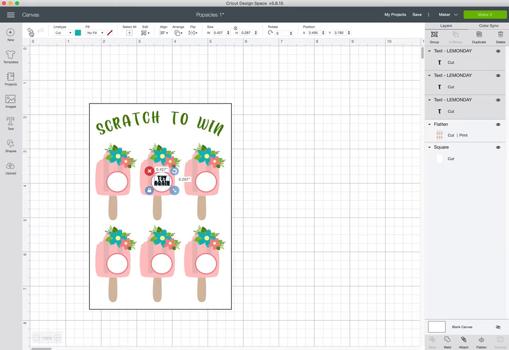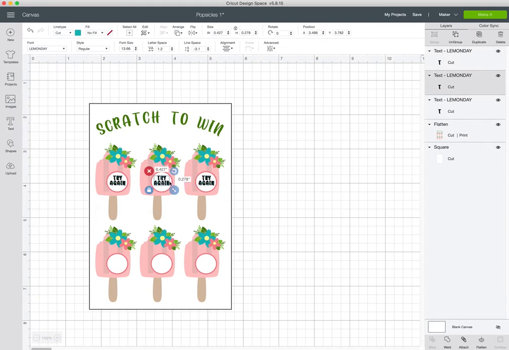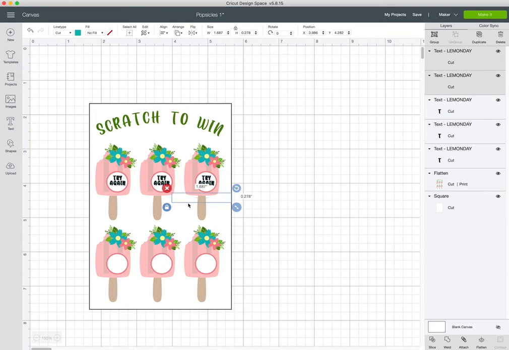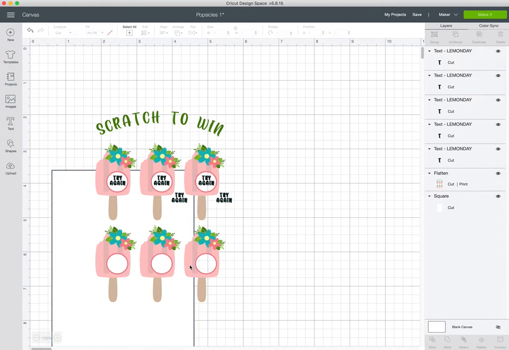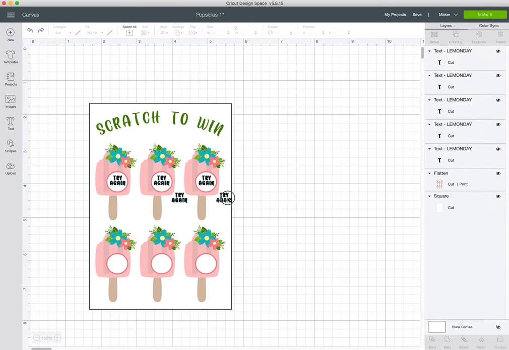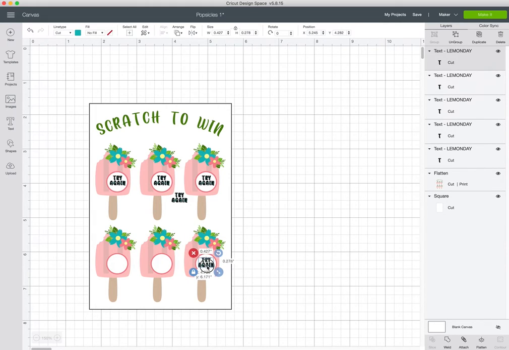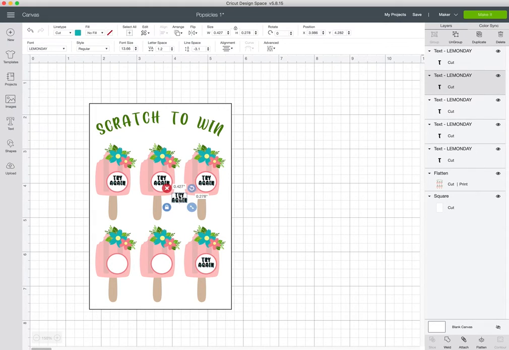Not that one. Excuse me for doing that. Let's try that again and make sure they're all lined to the top together. Okay, so those look good. Now we want to take these two try again layers, and we're going to duplicate those, and then we're going to drag those into these bottom circles. Here we go.